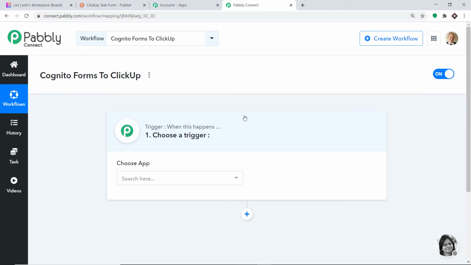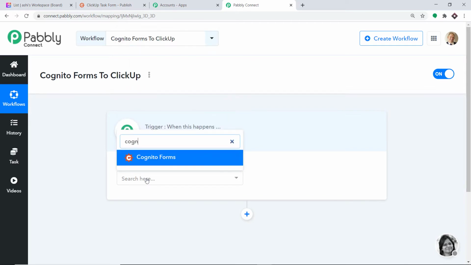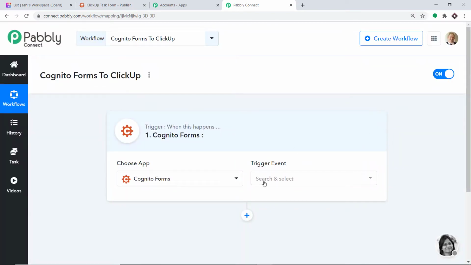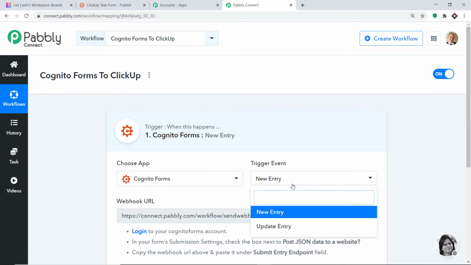Okay, so when you click on create, a window appears in front of you. This is called the trigger window. So in the choose app, how about we make it Cognito Forms? Because we want to send the data from Cognito Forms, that is why. Okay, so now in the trigger event, how about we make it new entry? Now new entry is basically a trigger event.